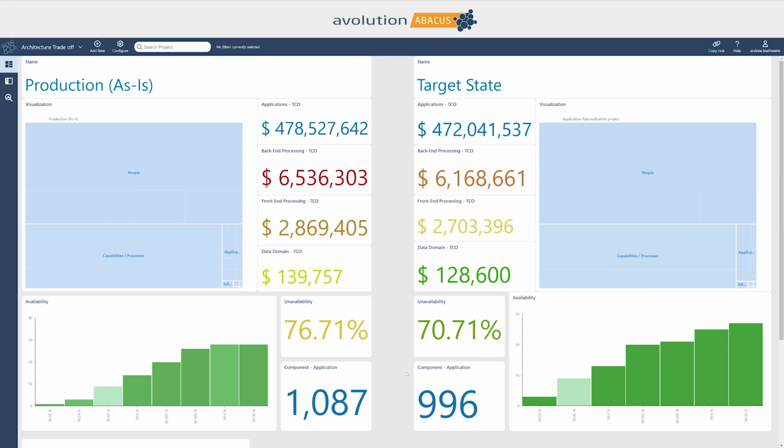In a true trade-off scenario, we'd actually be looking at potentially increasing our costs to improve the availability. Yes, there'll likely be a decrease in costs because we're rationalizing or decommissioning applications, but this can become your kind of KPI dashboard for highlighting the benefits of those architectures.